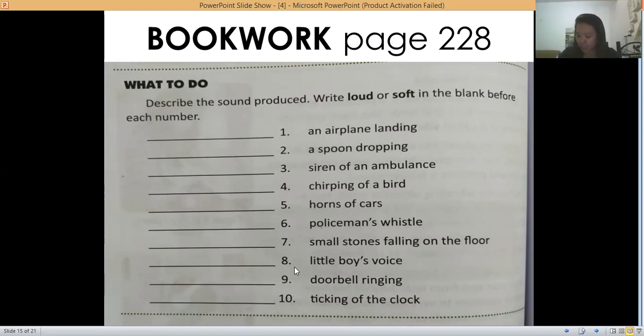And number eight, little boy's voice. Number nine, doorbell ringing. Ding dong. And number 10, ticking of the clock.